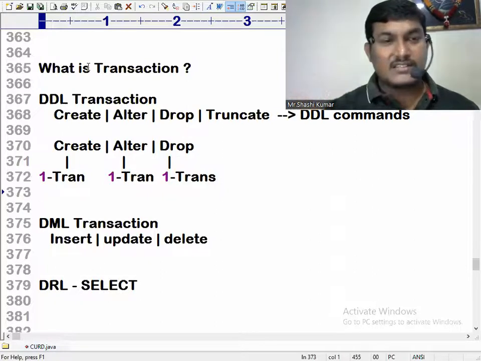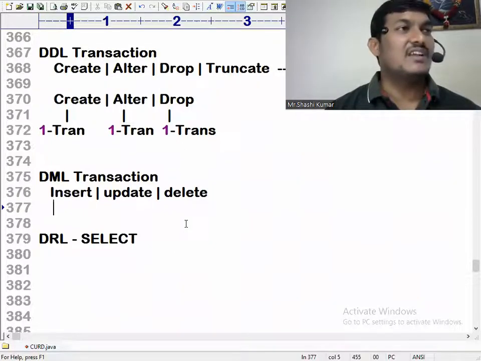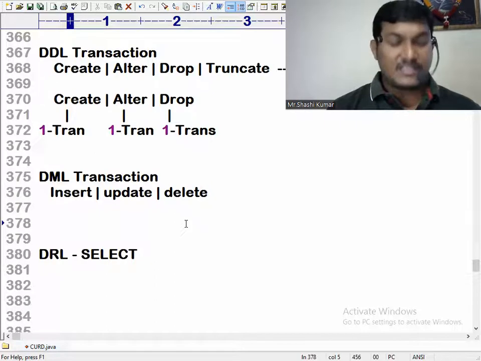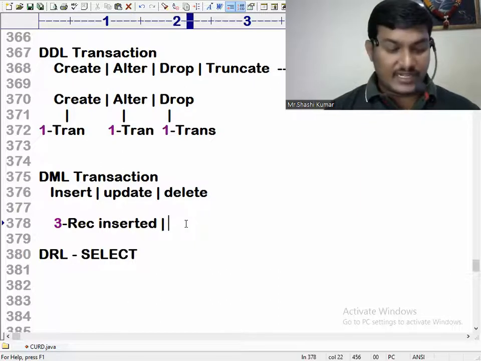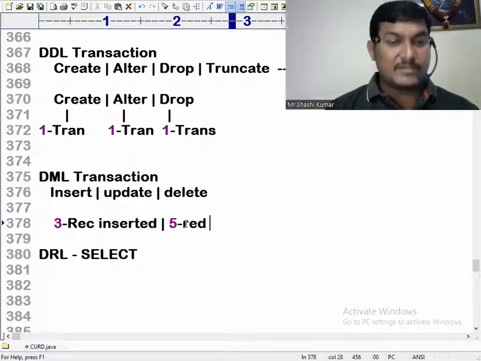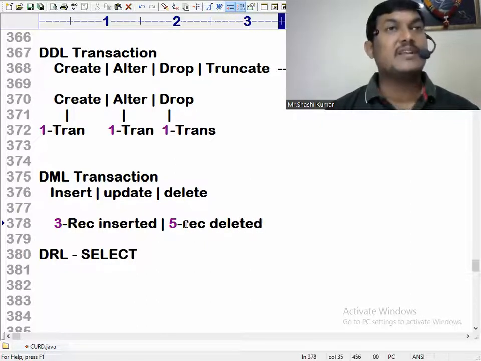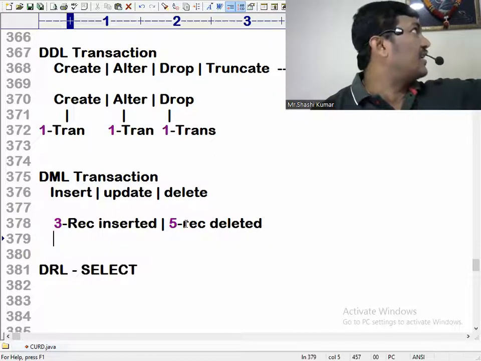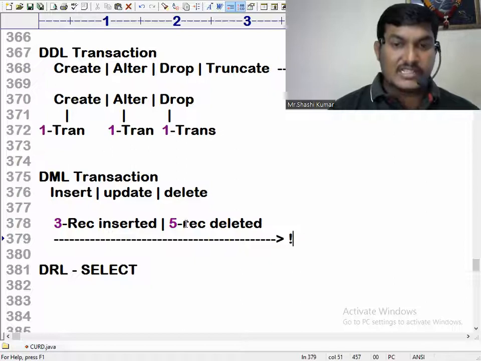Last one, concentrate. DML transactions are ones in which any group of DML operations is treated as one transaction. Meaning, listen: 3 records are inserted by me. After that, 5 records are deleted by me. Now, how many operations are done by me? Two operations: 3 records inserted and 5 records deleted. These two operations are considered as one transaction.